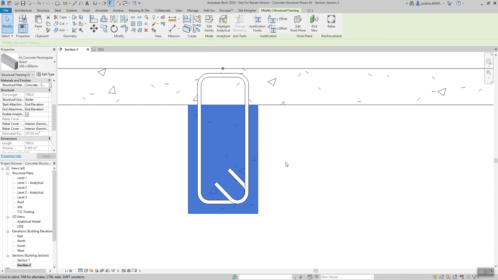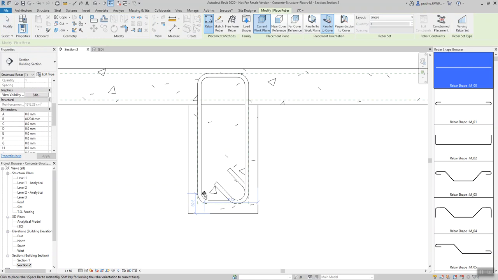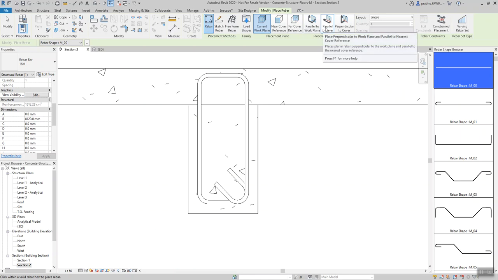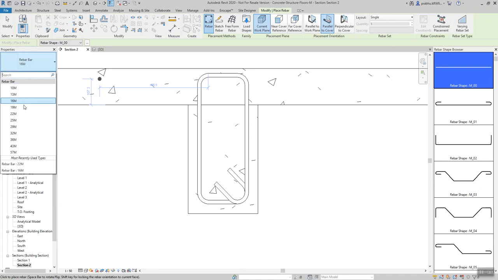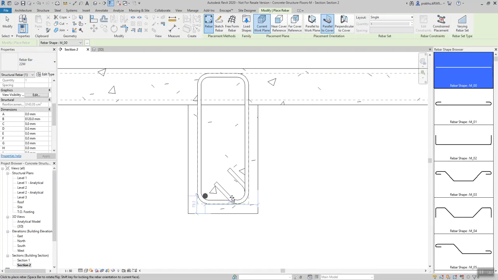Okay. So if I want to place a rebar, main bar, I'm going to place it using the straight bar. So I'm going to place this bar using this parallel to the cover option. So I'll choose this 22 mm. So I'm placing it here. Okay, so let me place it like this and also like this.